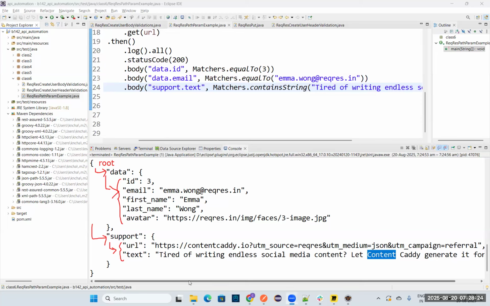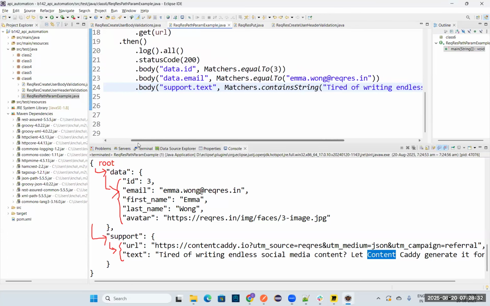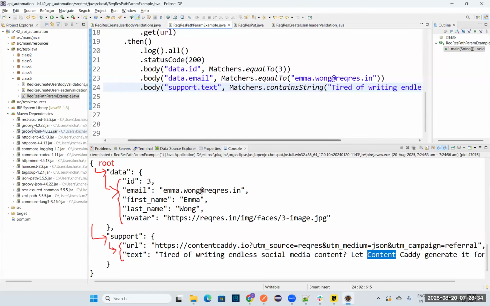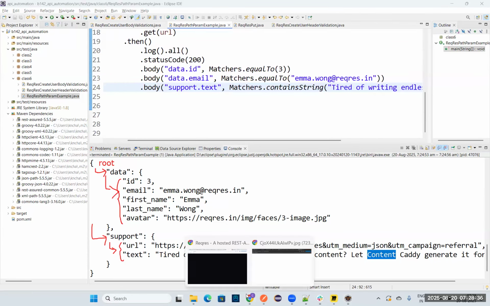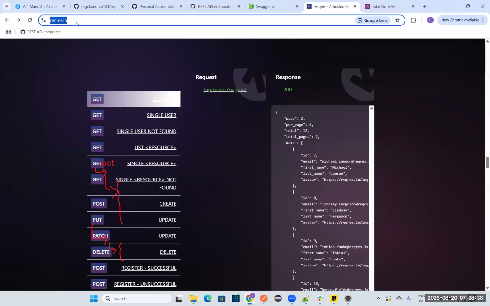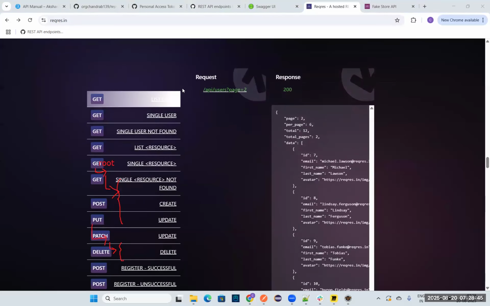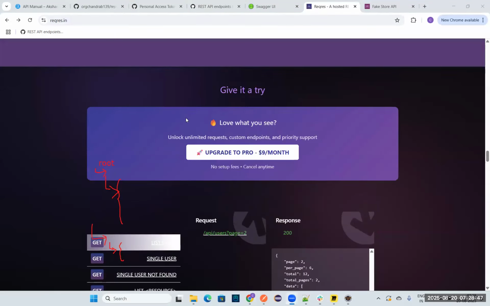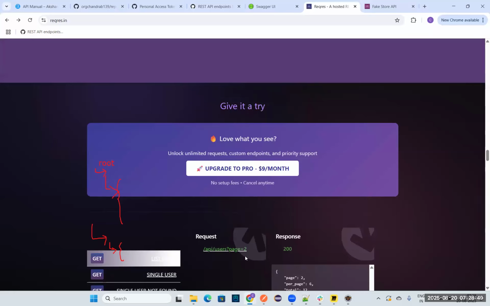All right, today. What are we going to do today? We are going to further enhance this, and let us see how things work. Let us take up the example today. Reqres again. This is Reqres. I'm going to give you the website again. Go to this section called Give it a try.